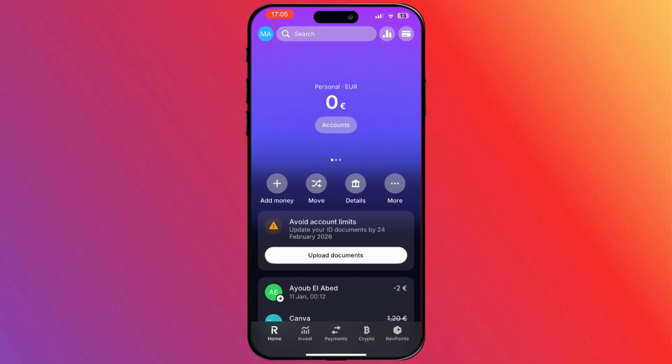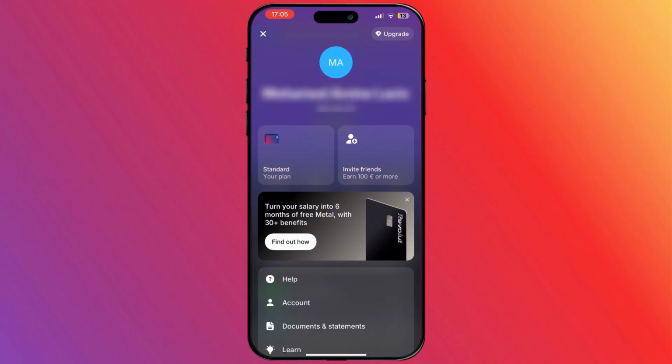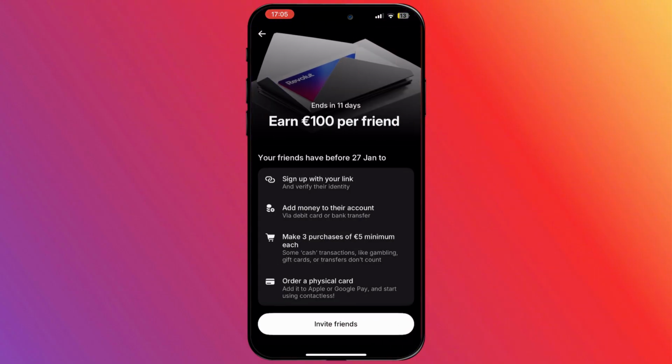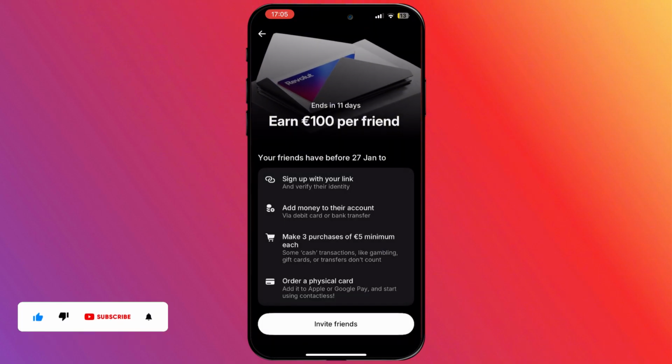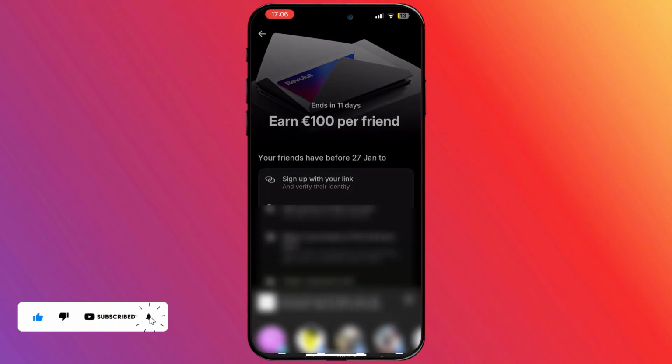Now from the home screen, tap on your profile icon in the top left corner. Now once your profile page opens, look for an option called Invite Friends and tap on it. Now here you'll see an invite link, so all you need to do is tap on Invite Friends and copy your referral link.